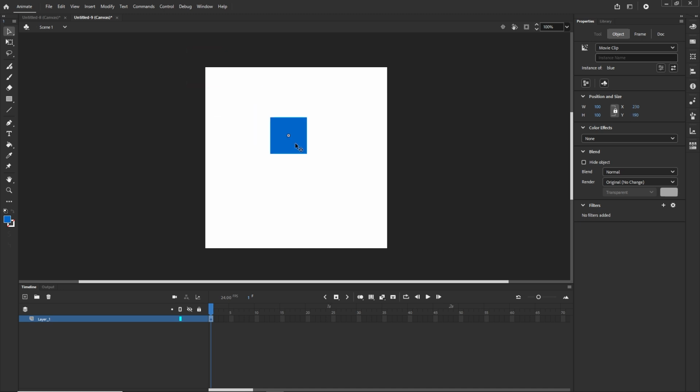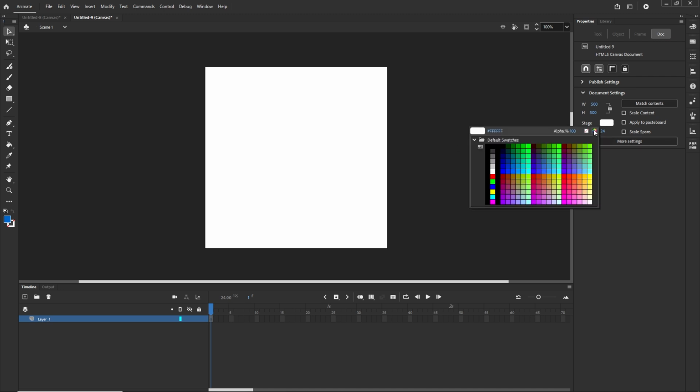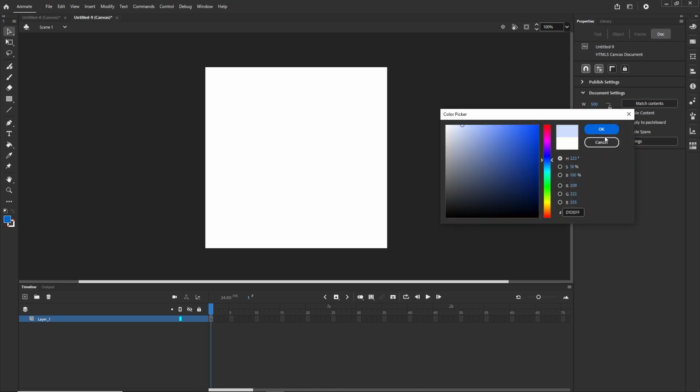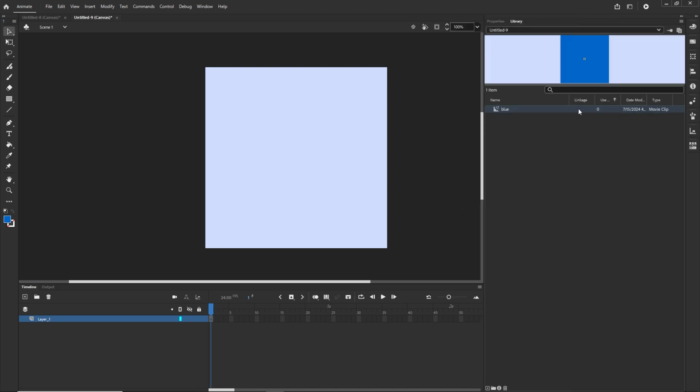And I'm going to delete this from the stage. One thing that I'm going to do is change the color of the stage to something which is not white, so we can see this. And I will go to the library, and in the library we have the name of the movie clip, blue, and we have the linkage, and this is the name by which we are going to be targeting this with the JavaScript to get it from the library to the stage. I can call this the same way, but these names have nothing to do with this name. We are going to be targeting with this name.